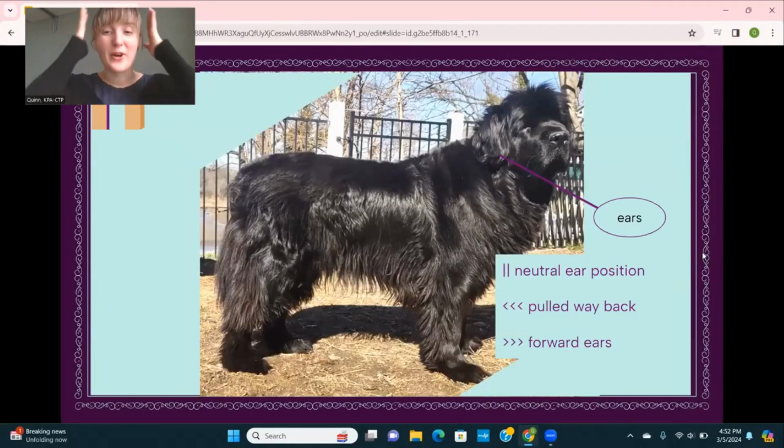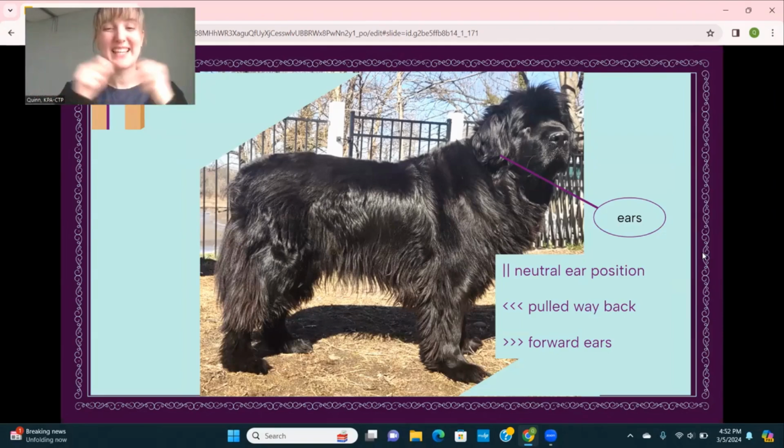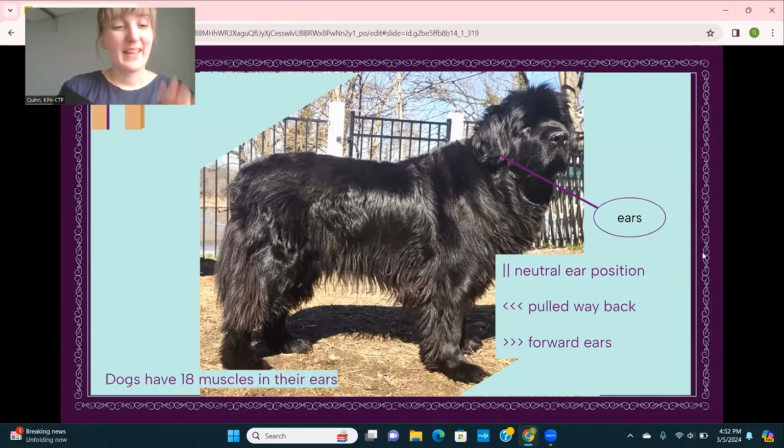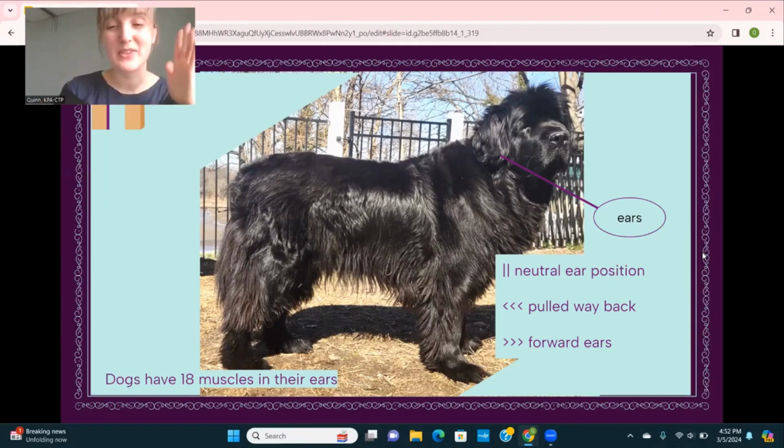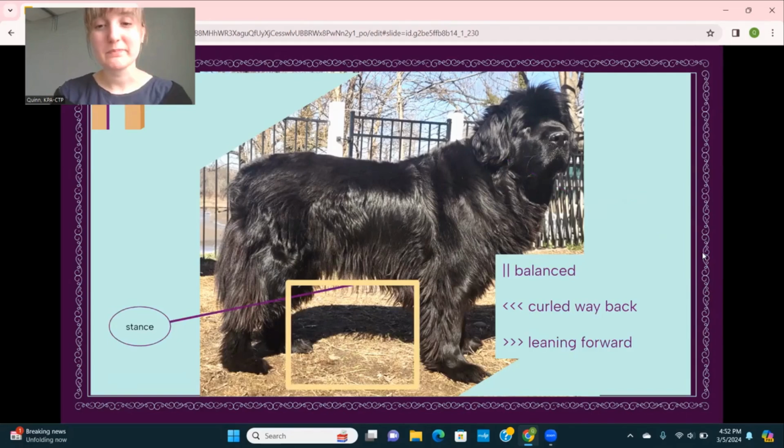How about ears? Dogs should have a neutral ear position, but ears can also be pulled way back. Or if you think about opening a bag of potato chips in the kitchen, you might notice your dog's ears shoot forward. And you might be thinking, yeah, but Newfies have such floppy ears. Dogs have 18 muscles in their ears, so they can absolutely control the position.